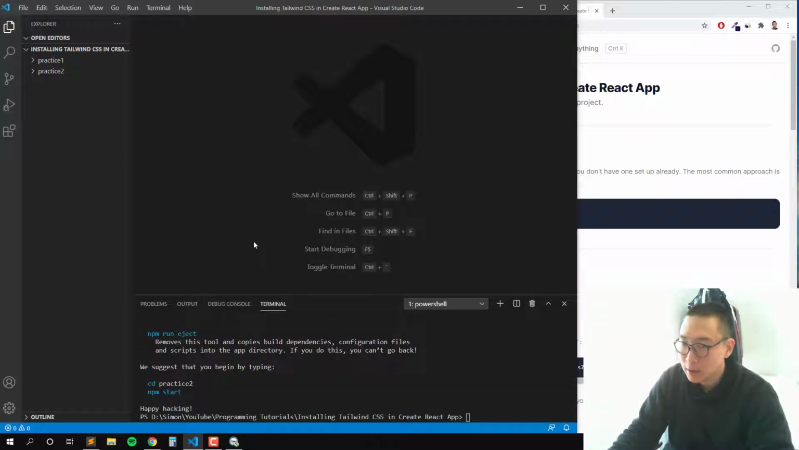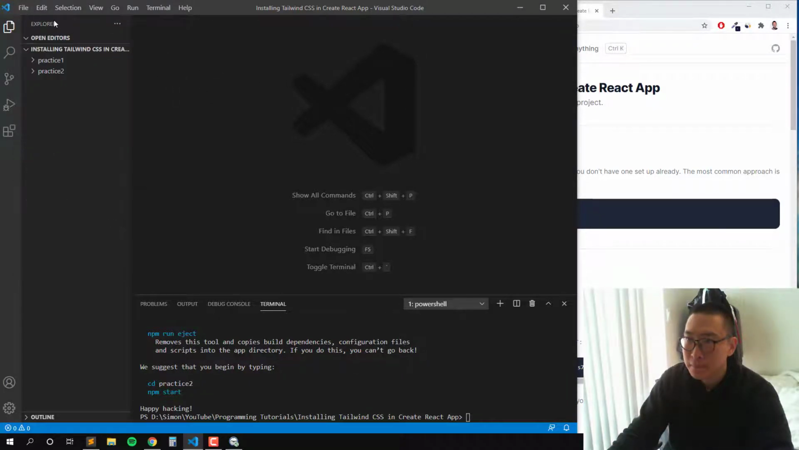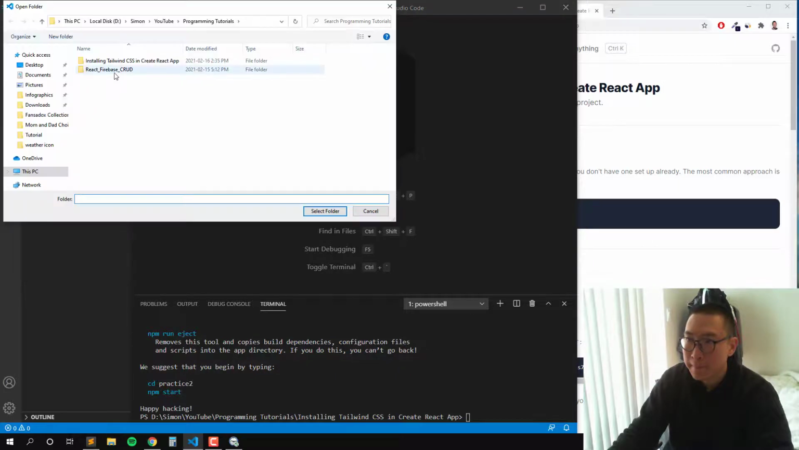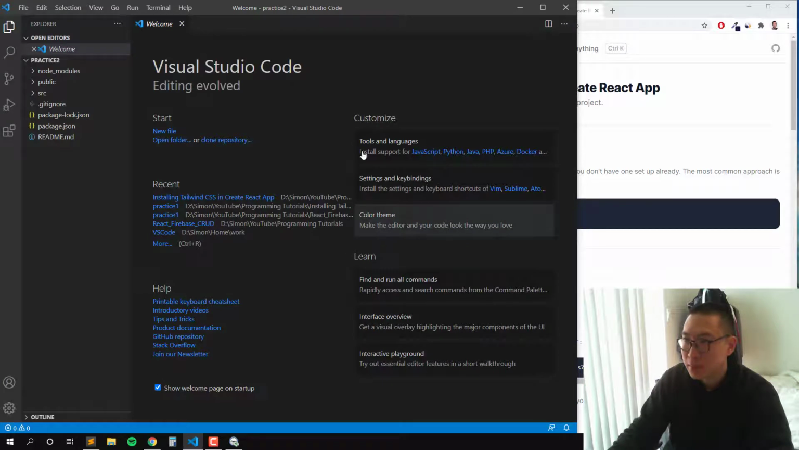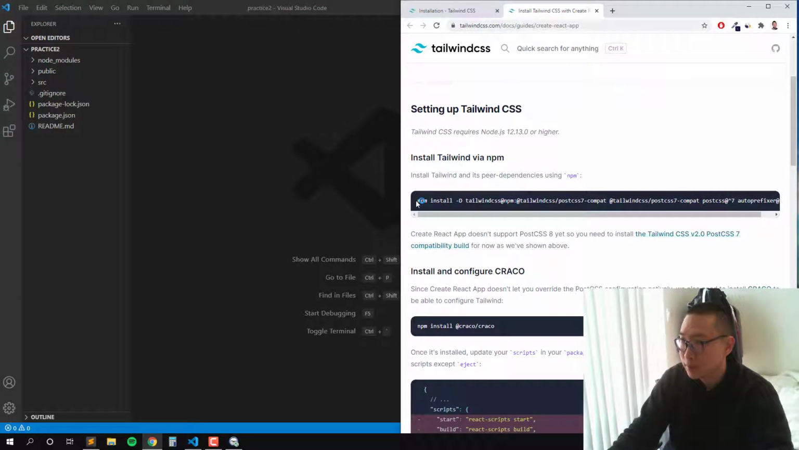Okay, once we have React installed, let's cd into the folder. Next step is we're going to install via npm. We want to copy and paste this command.